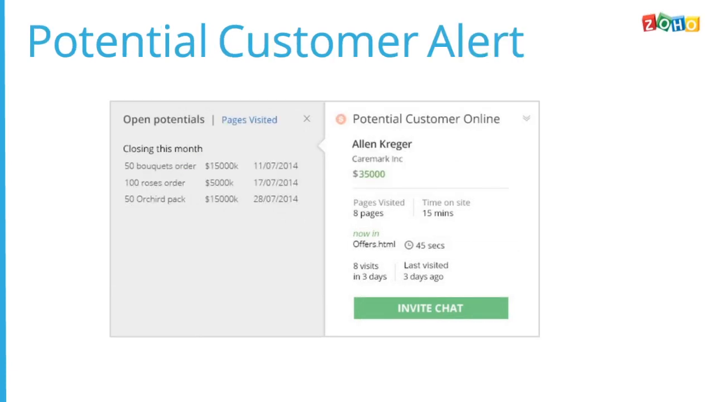Next, let's look at how the potential customer notification comes up. So a potential customer has at least one potential in the pipeline. So here you can see the deal size that is in the pipeline right now. And you'll also see the pages that he's visited, the time on your site, and what are the deals that are going to close this month. So accordingly, seeing this information and seeing the pages that he's visited, you can start a chat with him and convert him into a customer as soon as possible.